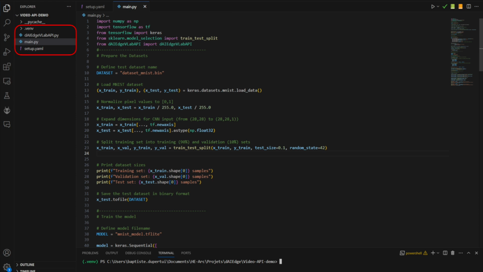So to begin with, we will need at least a Python interpreter, the dAIEdge-VLab API file. Now it's only available using the source file, and then a setup file that contains your credentials to access the VLab. So the code here is very simple.